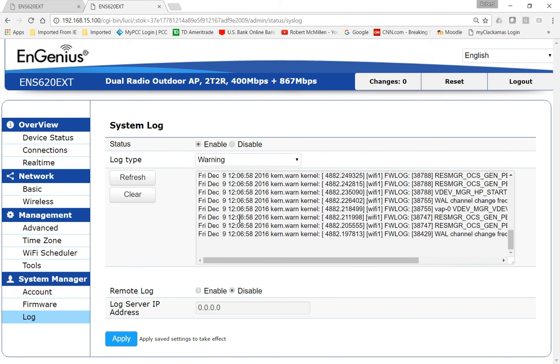So that's an overview of the built-in website that comes with every EnGenius wireless access point. And this is the Wave 2 model.